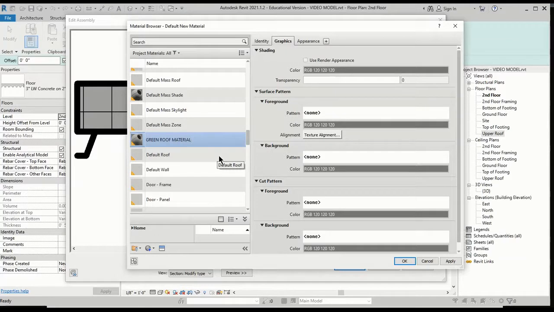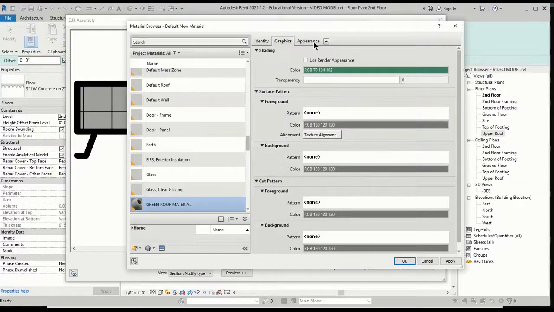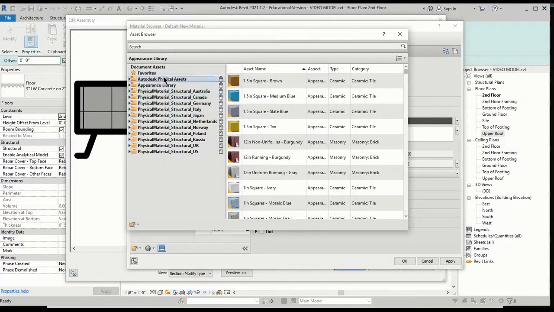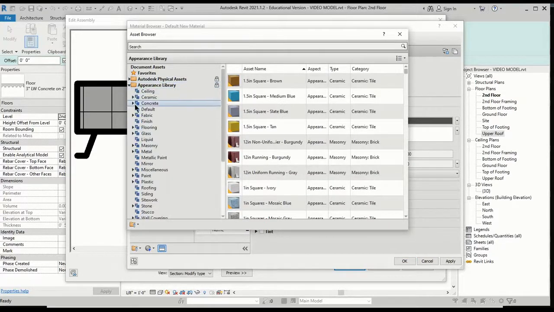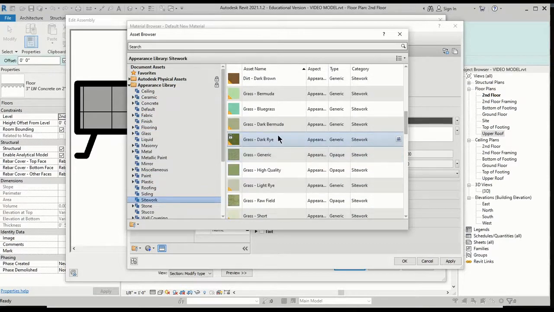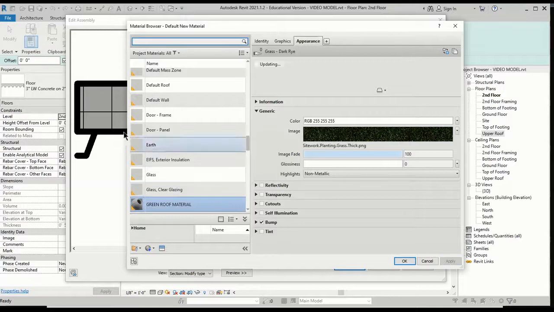Green Roof material. Okay. And then on our graphics, what I want to see when I look at this is a green color, but a little more towards gray. So I'm going to make a color that's kind of like a grassy color. And then on appearance, we're going to go down here and look at our appearance library. We're going to go to site work, and then we're looking for dark ryegrass. So I'm going to double click that. You'll notice it loaded it in behind here. And then we're going to click apply.